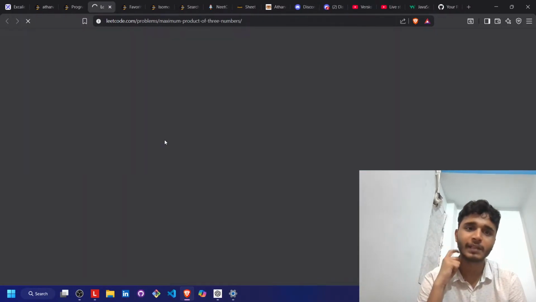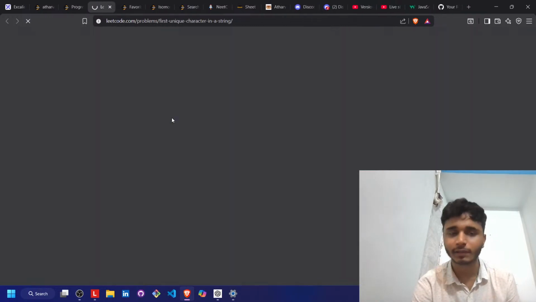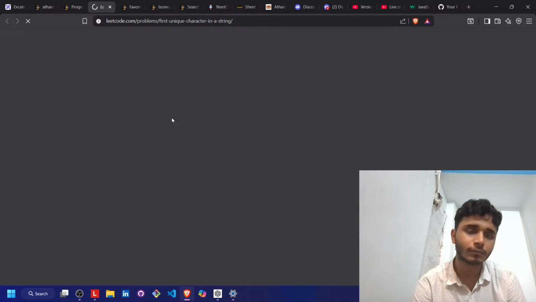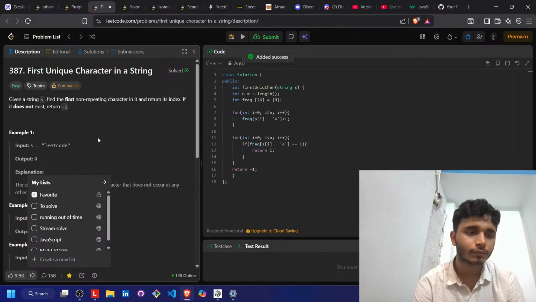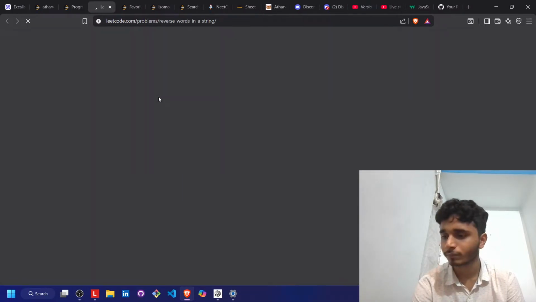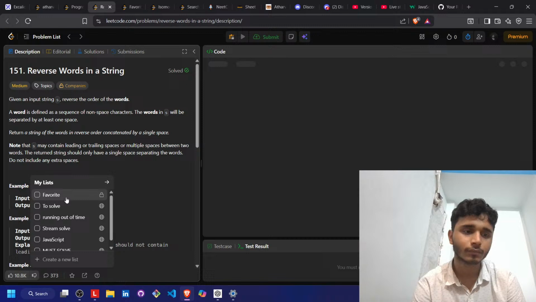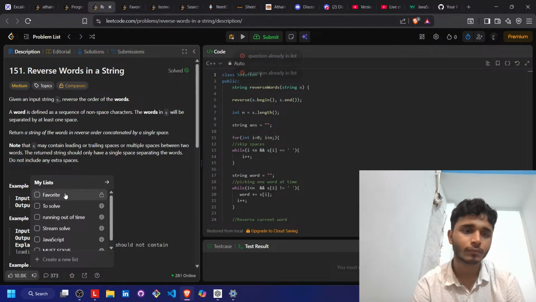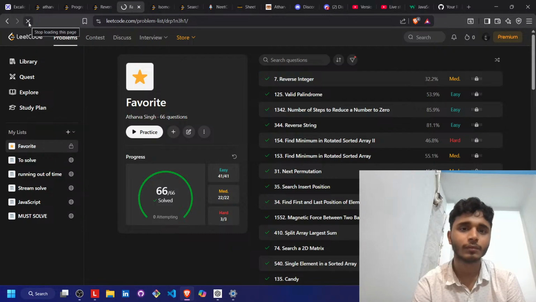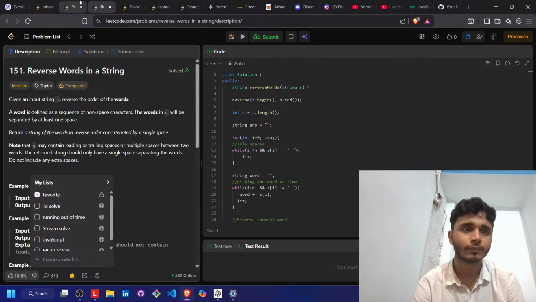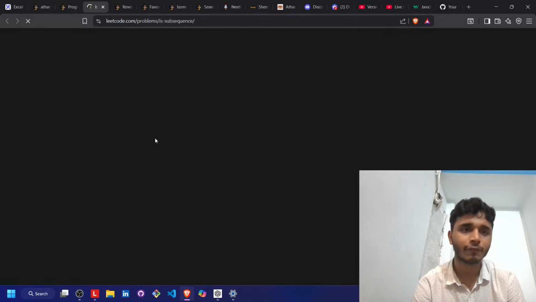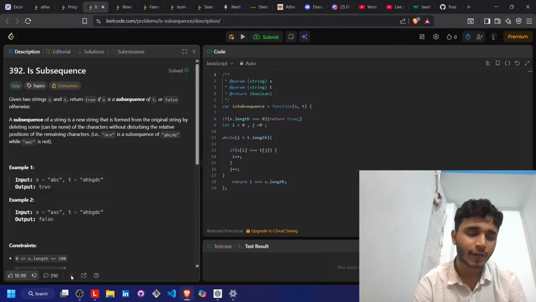Maximum product of three numbers. Okay, it is pending to be solved, right? First unique character in a string. Question already in the list. Okay, okay, okay. 71, right? This is 24, but it should be 76, right? Two problems are missing. We will find them and add them after the stream.